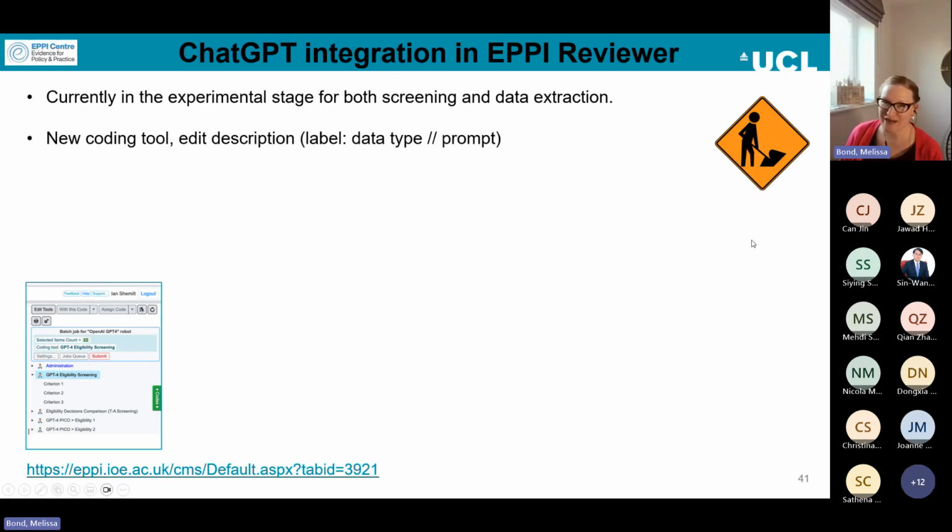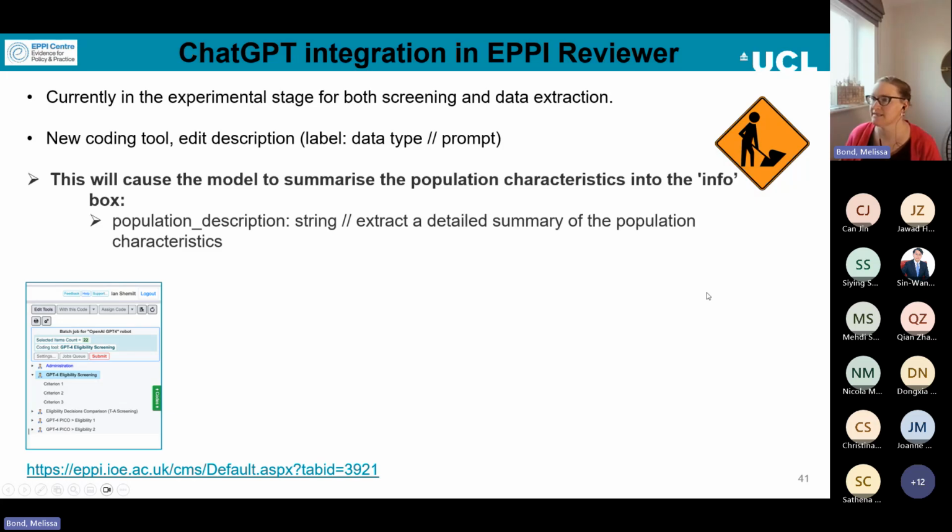Just to give you a bit of an idea on how it will work, what you would do is set up ChatGPT within EPPI Reviewer to be one of the reviewers in your review. And so when you go to edit one of the codes, you would put this into the description. So you would have label, colon, data type, //, and then the prompt that you want. And how that looks is this.